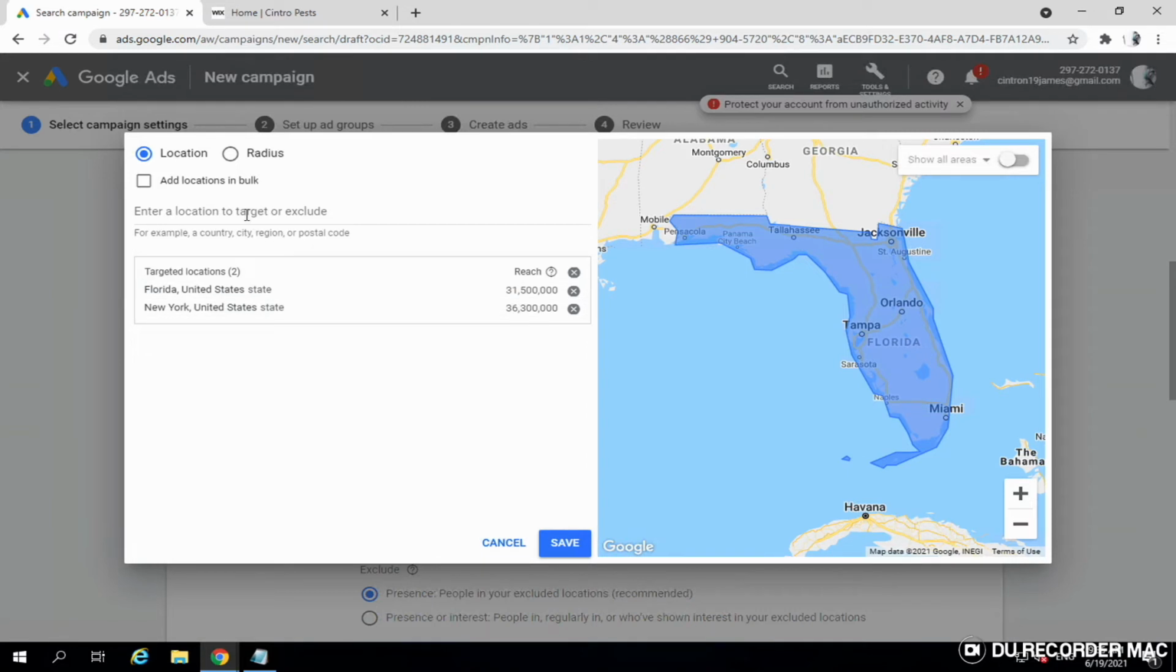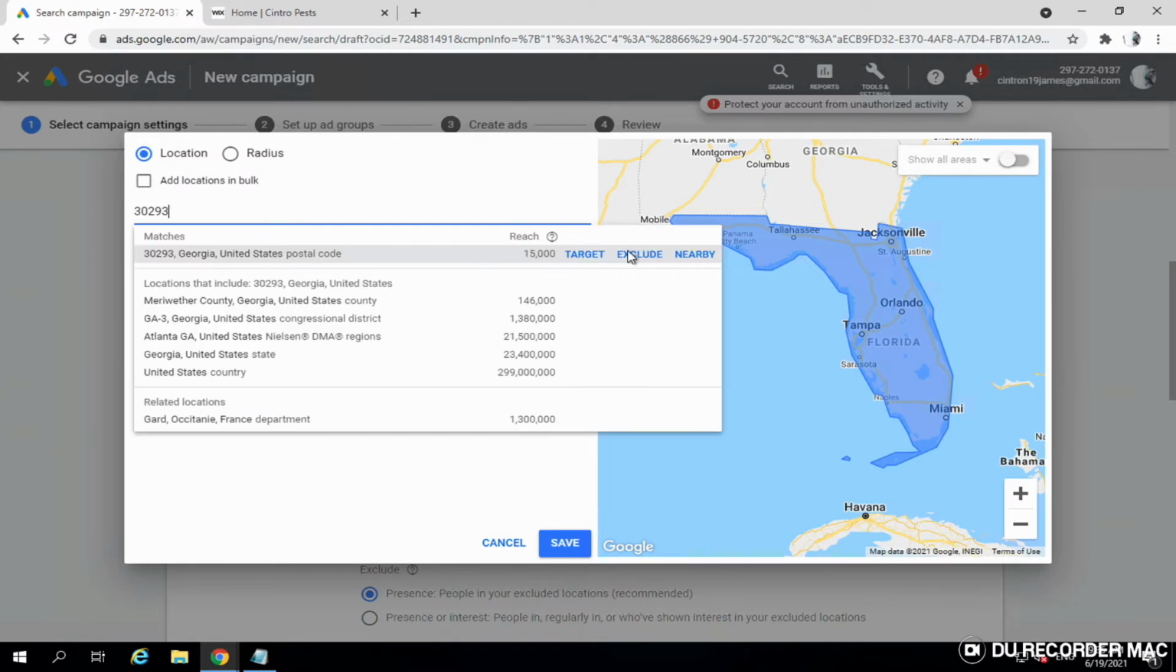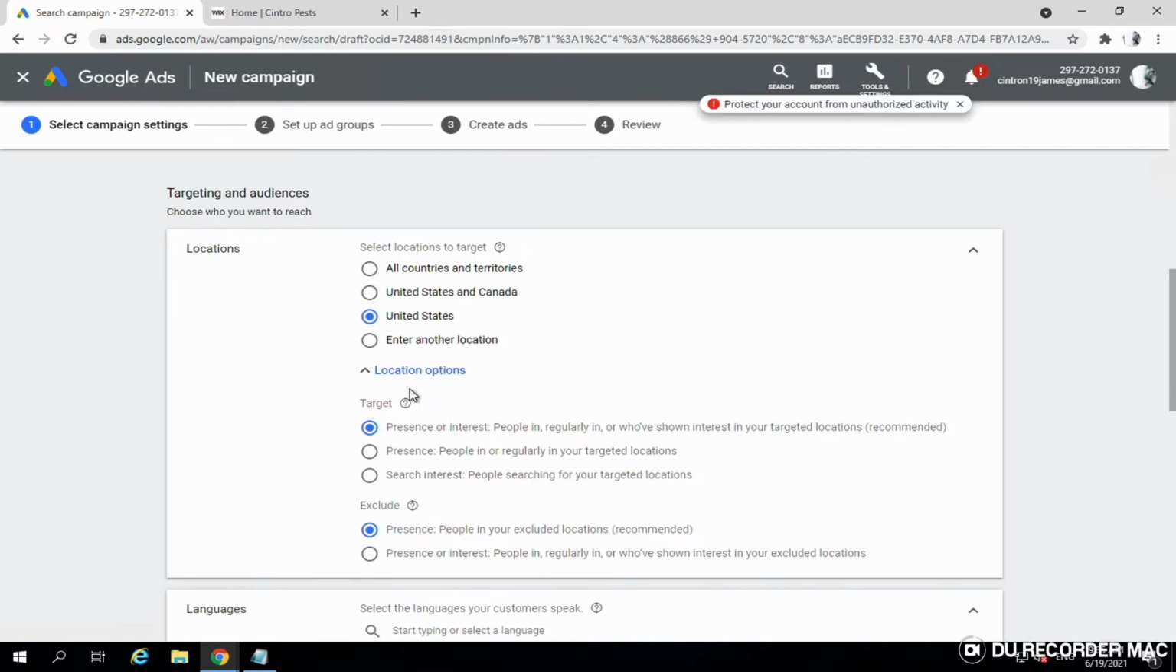If you want to add some zip code, you can add any zip code here. I'm just putting some random zip codes. So this is how you can target via zip codes, right? So I'm just leaving it here, and for this example I am creating and targeting United States.